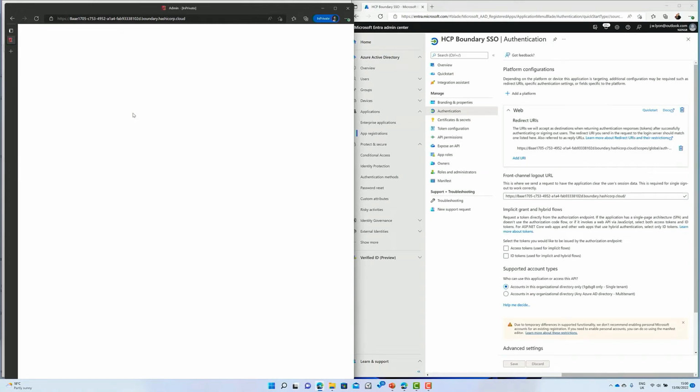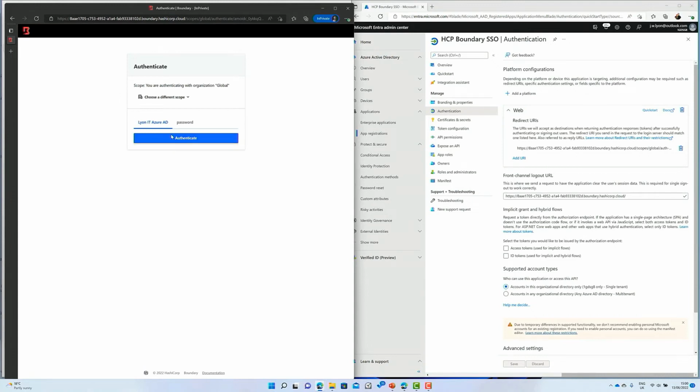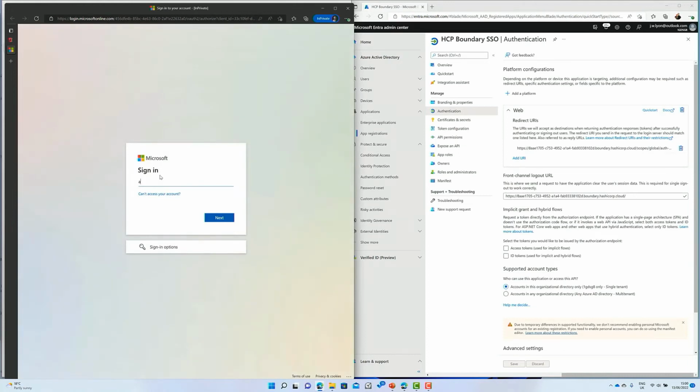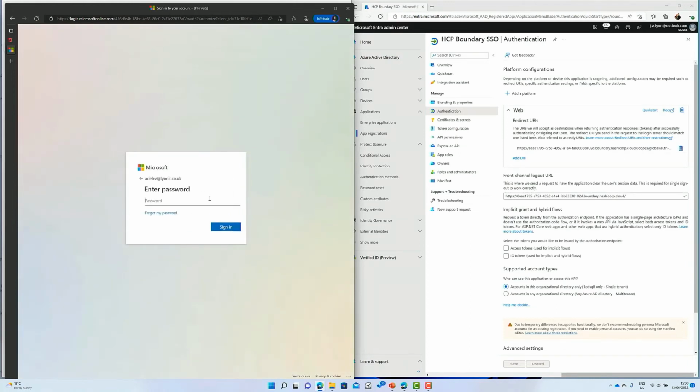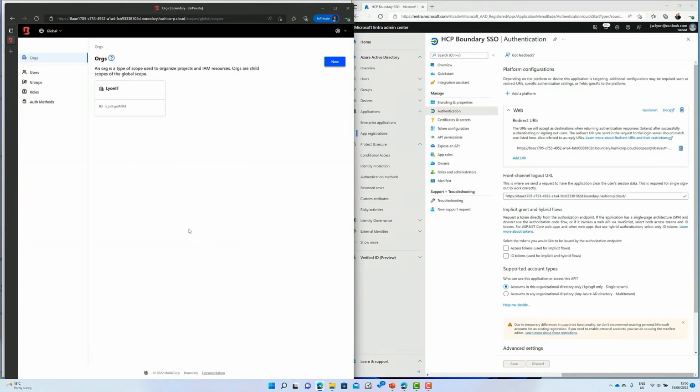just give it a second. You'll see there we are. We've got the Azure AD or we could switch to username and password. Obviously, you could disable that and just have Azure AD if you wanted. And we should be in. Brilliant. So we've now got single sign-on with Boundary as well.